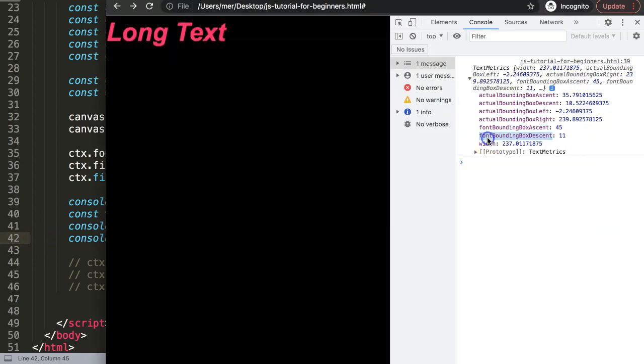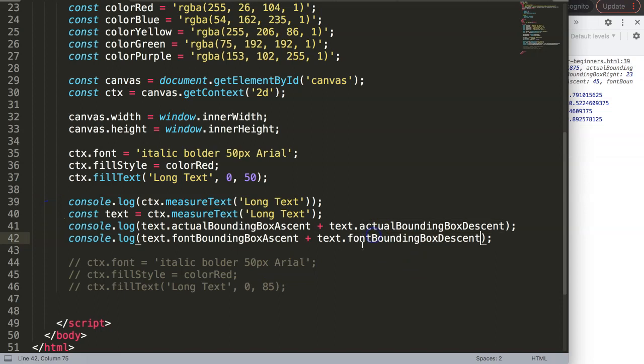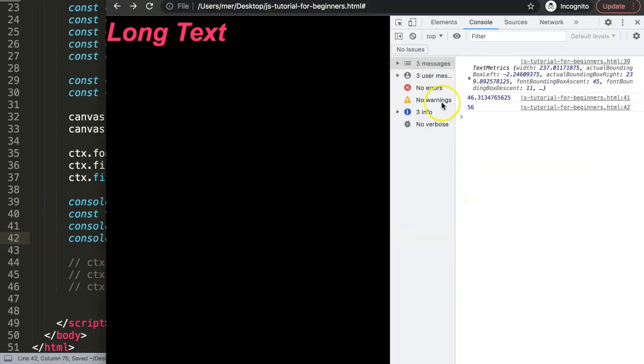So let's grab this too and save this and refresh. Alright, so now we get the numbers here. And you can see here, this is very interesting. The true font size is only 46 pixels point 31 plus plus. So that's the actual font size.